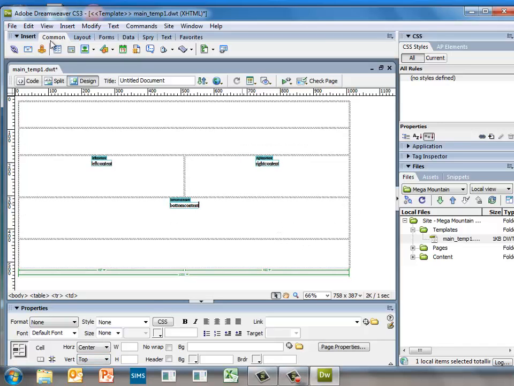So that's it, your table's ready to go. So you just go File, Save, and your template is ready to use. Next tutorial, we'll look at creating a banner to go at the top of your web page.